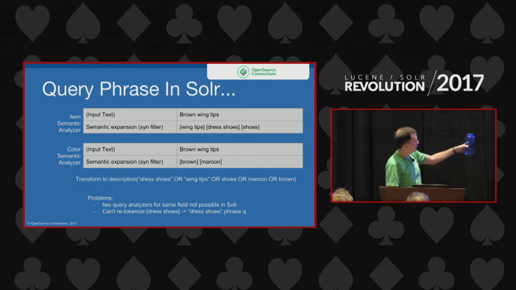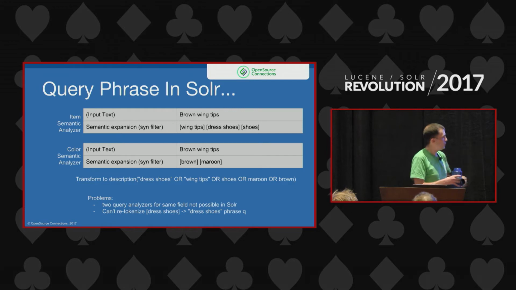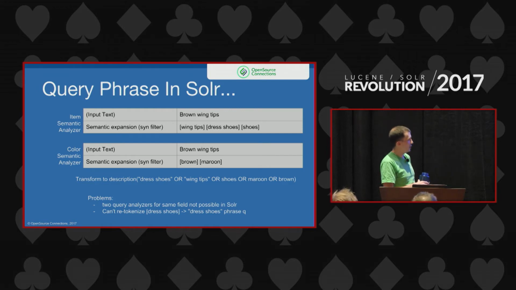So I would like to transform this to description with those phrases. And the other thing I would like to do is some of my synonyms that have spaces. This is something you can't really do in Solr or Elasticsearch other than with this plugin I'm going to show you. I would like to turn that into a phrase query. Dress space shoes: I'd like to search for the phrase dress shoes because I know that's a noun phrase, without having to do the index time stuff.